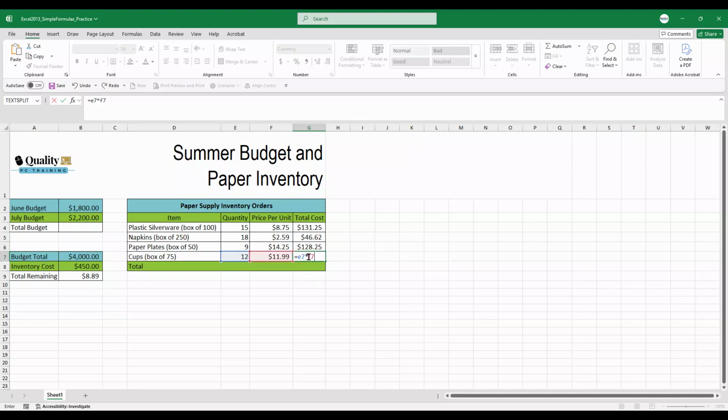You use your equal sign and your cell references with an operator. You'll also notice the color coding, which helps you figure out exactly what you are doing. So the last step is to press enter, and that is our total.